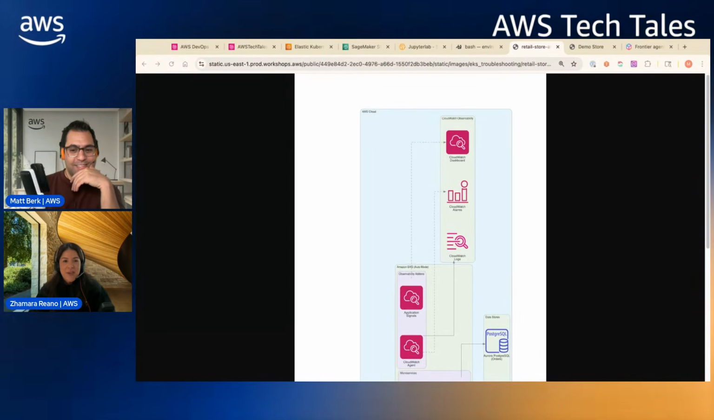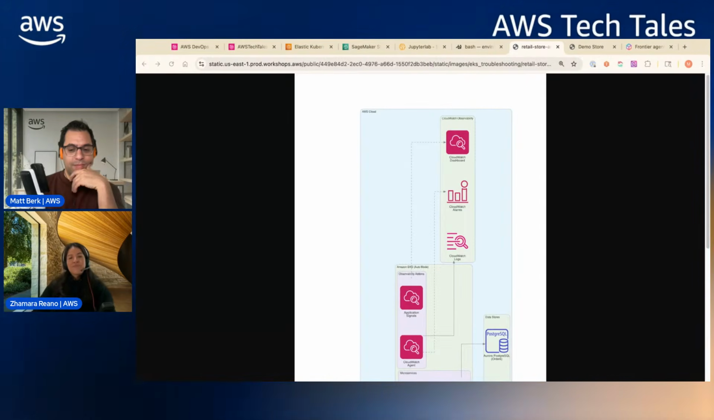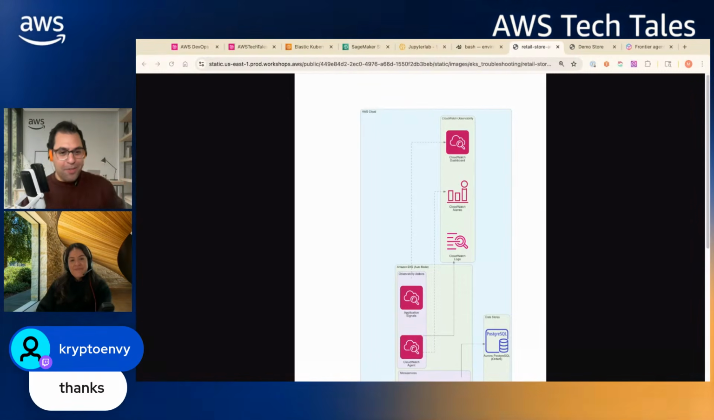I would say that's how I like to think about it. It's like giving it preempted instructions of what you want it to do. Yeah, and thank you, Crypto Envy, for the question.